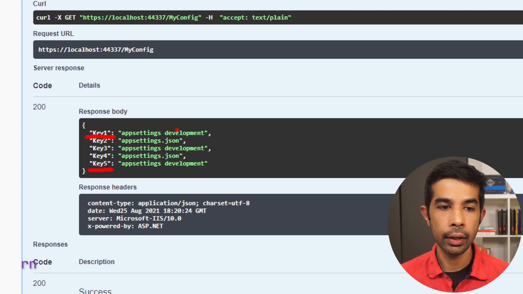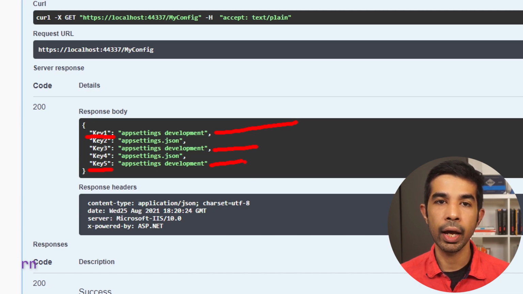Now you can see here for key 1, key 3 and key 5, for which we had environment specific values, which was for development, we get those values back. However, for key 2 and key 4, which was only defined in appsettings.json, the values are not overridden. We learned how the environment specific values were overriding in the environments video.